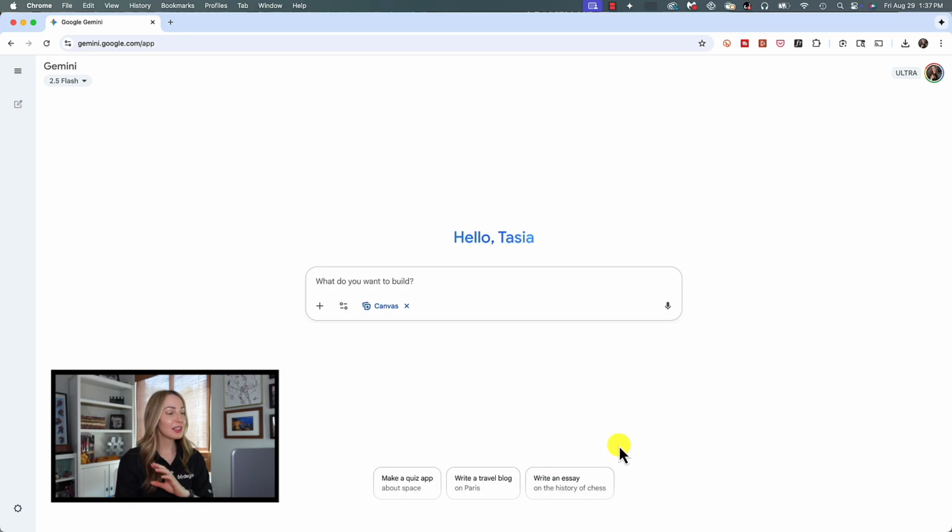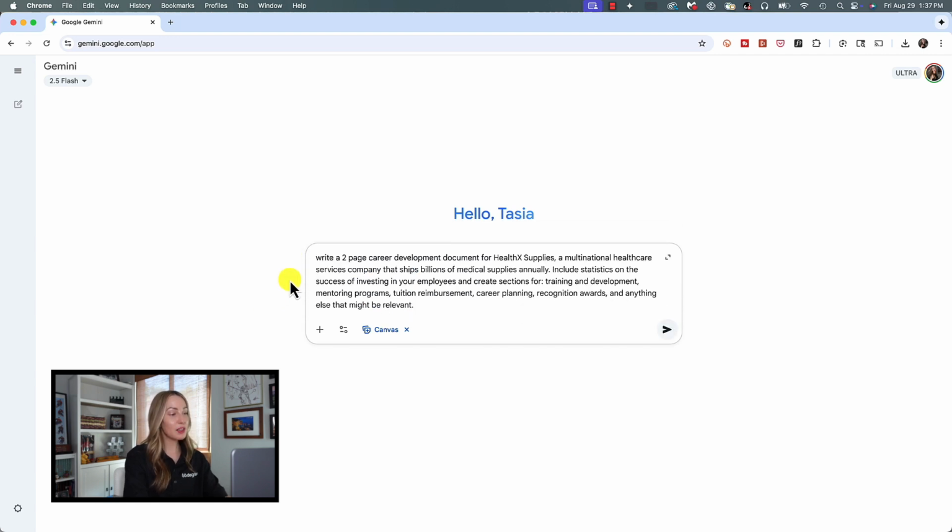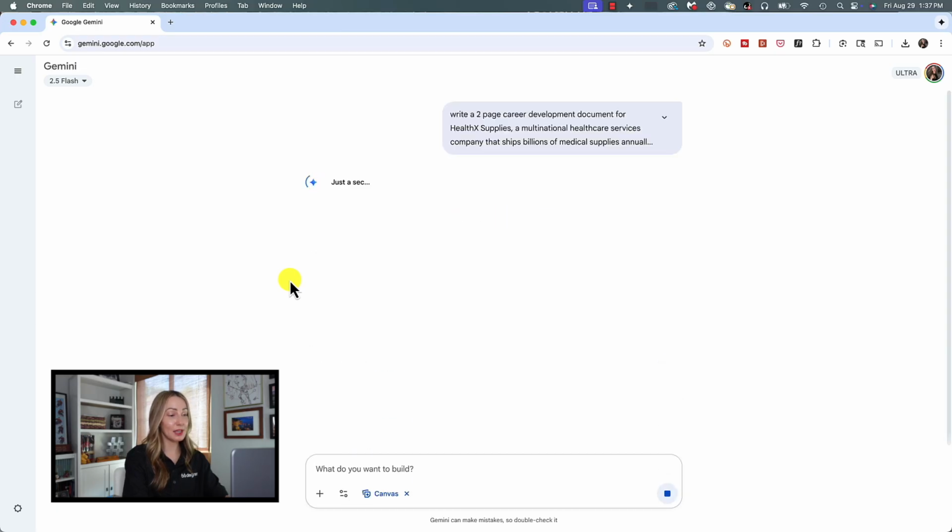But for this, let's say we simply want to write a 2-page career development document for Health X Supplies. They're a multinational healthcare services company that ships billions of medical supplies annually. Include statistics on the success of investing in your employees and create sections for training and development, mentoring programs, tuition reimbursement, career planning, recognition awards, and anything else that might be relevant. We're going to hit enter.